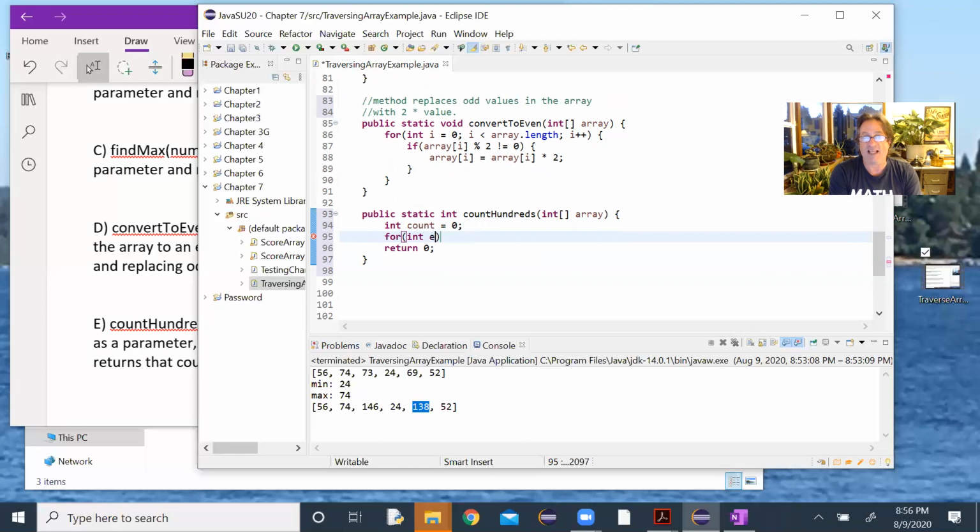I could replace it with the word element, number. You know, I like value. For the integer value in the array, it's what's called a for each loop. For each value in the array is how you would say that. For each value in the array, if the value is greater than or equal to 100, increase the count. And then don't return 0, return the count.